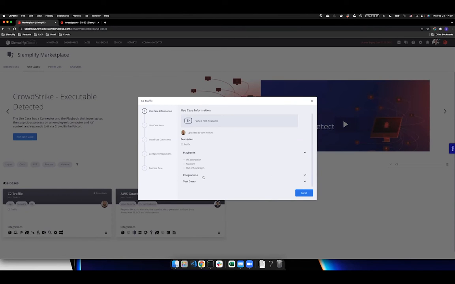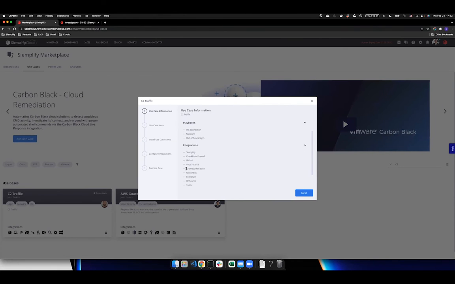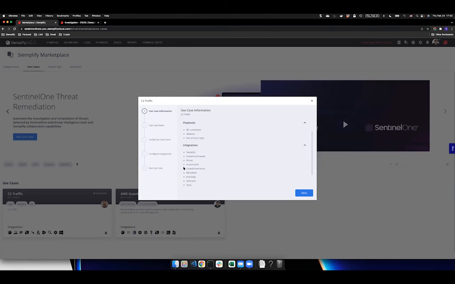Each one of these out of the box use cases come with a list of integrations that are included in those playbooks. So as a user, all you have to do is to just follow this wizard, install the integrations, configure the integrations, and within a couple of minutes, you're good to go. You can start using our out-of-the-box content in your environment.